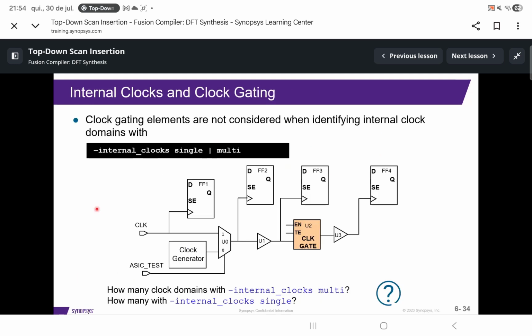One point to note is clock gating elements are not considered when identifying internal clock domains with the -internal_clocks single or multi option. So in this example, the clock gating cell here does not result in an additional clock domain.